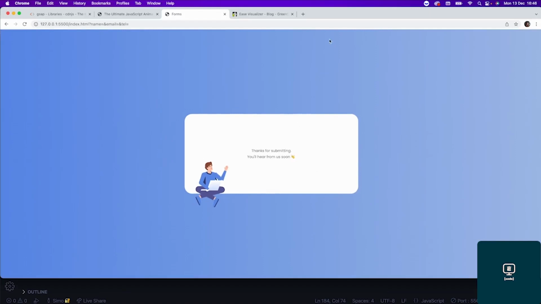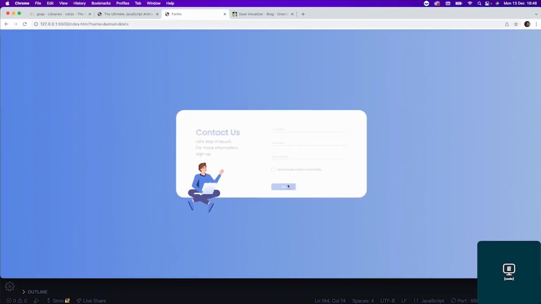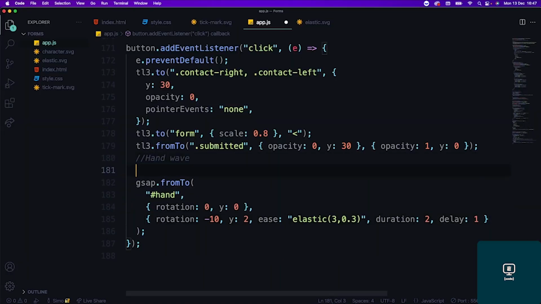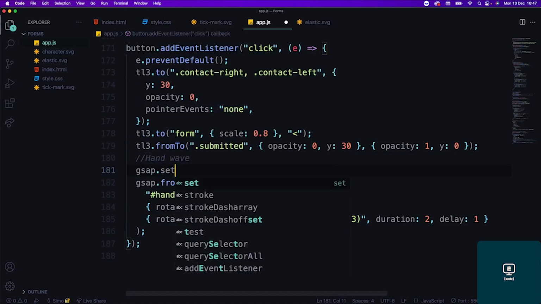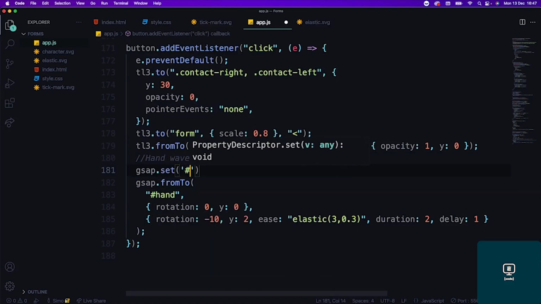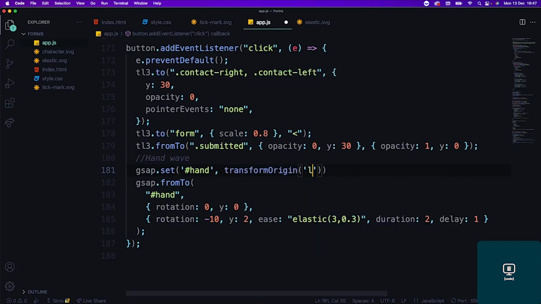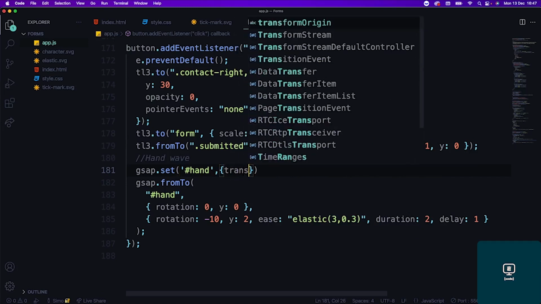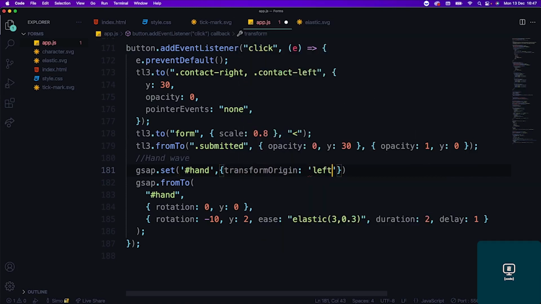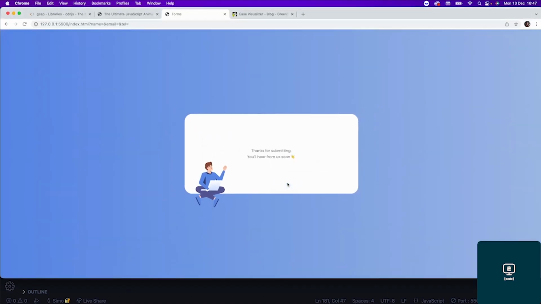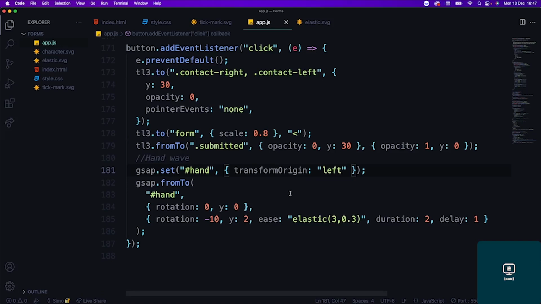There we go. That's quite cool. Now the transform origin is a bit weird because I think it does it from the center. So we can set it to the left side. gsap.set. We can grab the hand and do a transform origin to the left side. Oops. Make sure you add your curly brackets, transform origin to left, and hit save. Doop, doop. And there we go. We have our nice little wave. So there we go. How fun is that? That's pretty cool, isn't it?